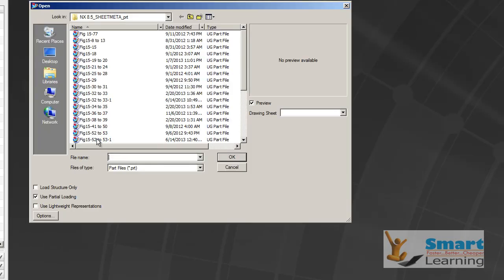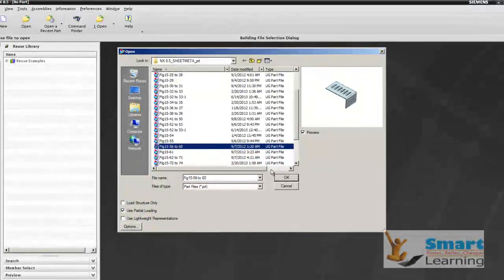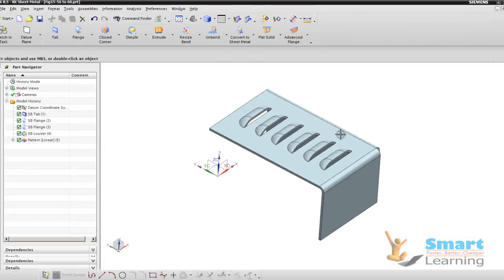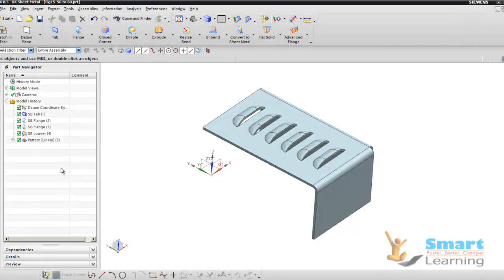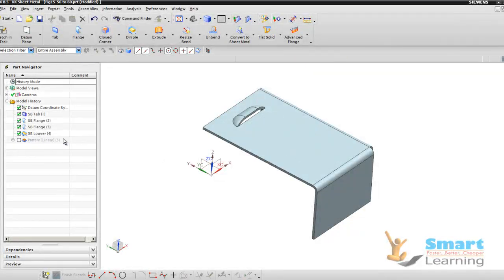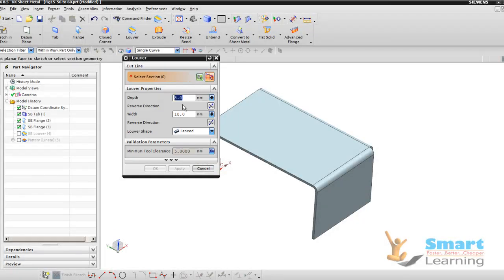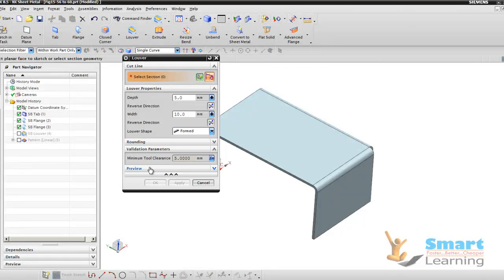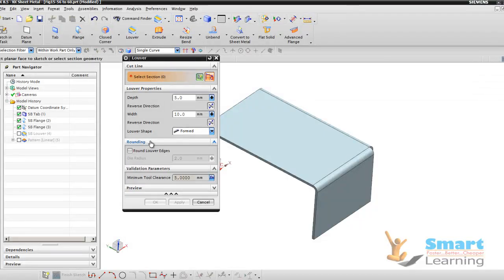We'll open from the exercise folder for understanding this particular model. And here you can see when you go for the louver, you just have to define a straight line. So I'll go to the louver, and the parameters required here are the depth and width and type of louver, length or form shape. So I'll go to form shape. Here you can see other parameters like the preview and rounding options. Lower edge, you can round the die radius.